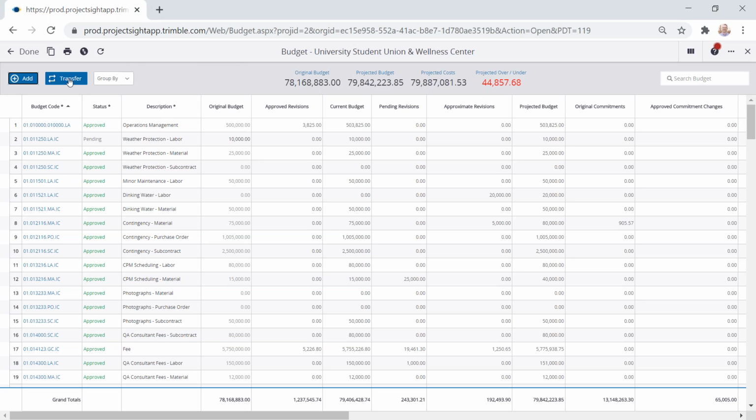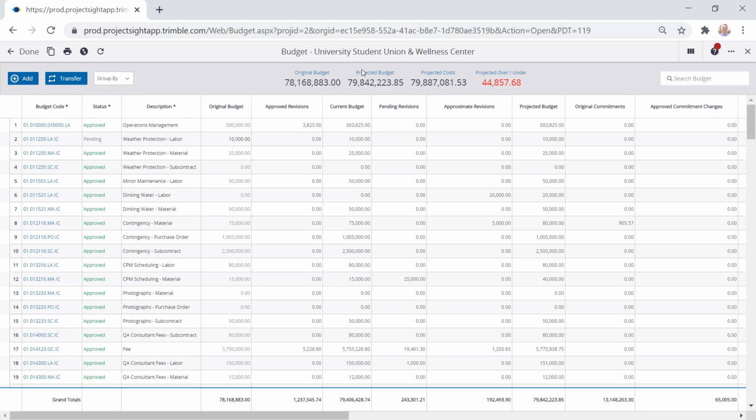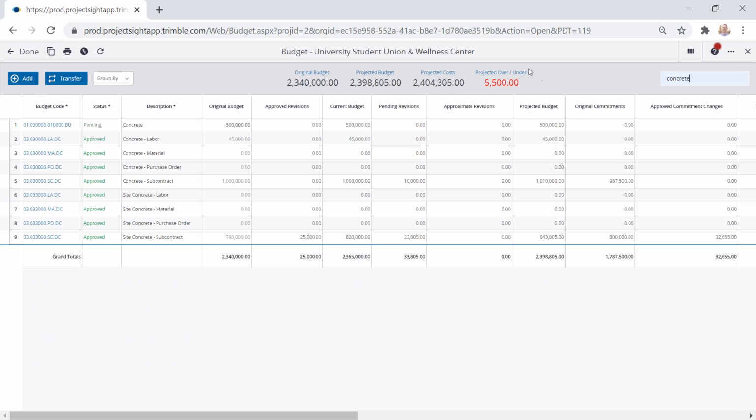A couple other items here. We have a transfer button that allows me to transfer dollars from one budget code to another. So if I need some additional dollars, I can pull it from my contingency budget item. I can also group these in different phases, spec sections, or categories to deliver this data in a different manner. If I do that, each category or type would give me its own little roll up. I've also got my high level metrics here on the project. You can see the original budget, projected cost, and the over under. Then I of course have my search icon, so I can go ahead and search. In this case, I'll look at concrete items.